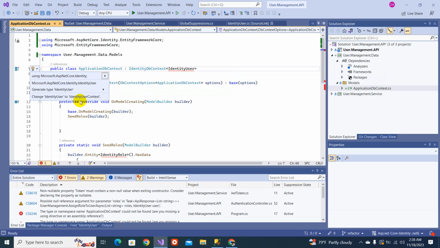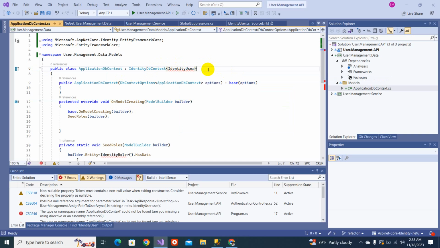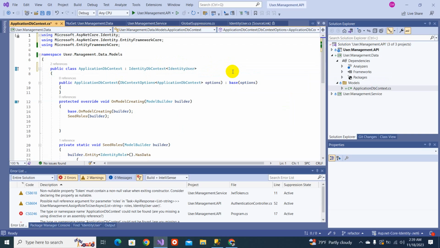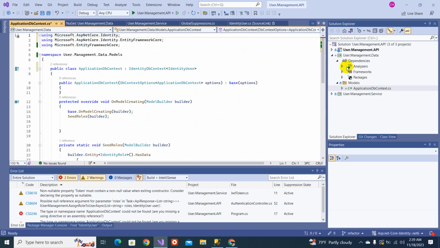The other thing we need, Ctrl+period, IdentityUser is not here. Okay, I added the reference on the top, using Microsoft.AspNetCore.Identity, Identity.Framework, SeedRole, and these kinds of things. Now it looks fine. ApplicationDbContext.